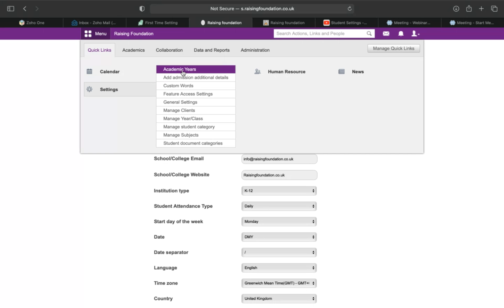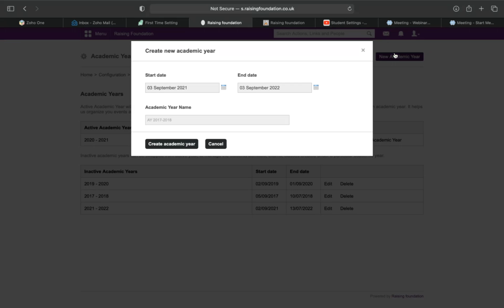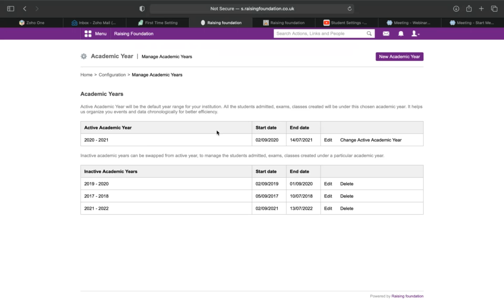So if you go under settings into academic years, we can see all the academic years present in that institute. It might be inactive academic years or the active academic years. We can edit or change academic years. We can create new academic years. So once 2021 is passed and we want to create a new academic year, we can create it using this particular icon. We can use the start date, end date. We can name the academic year, and that will be present up here. So that is basically how we create or manage an academic year.